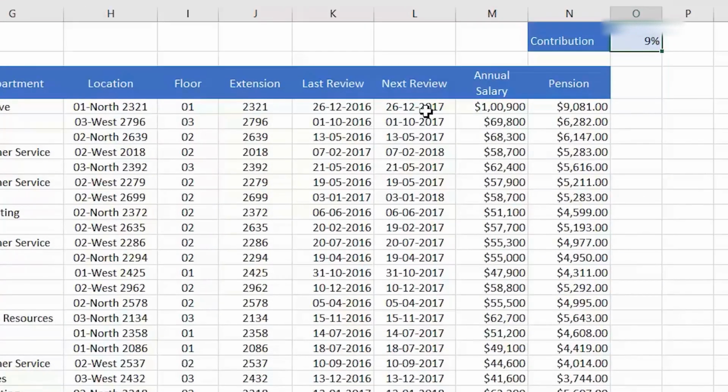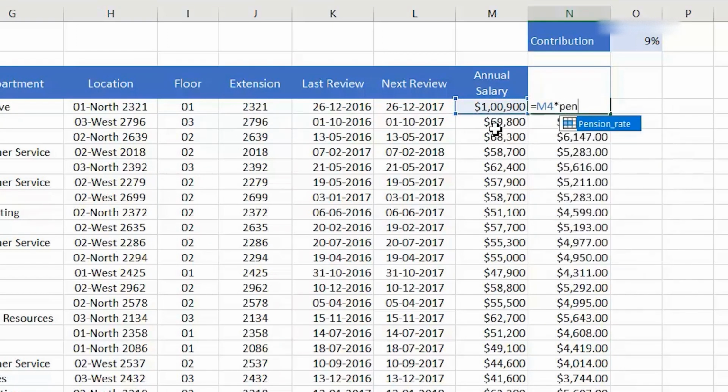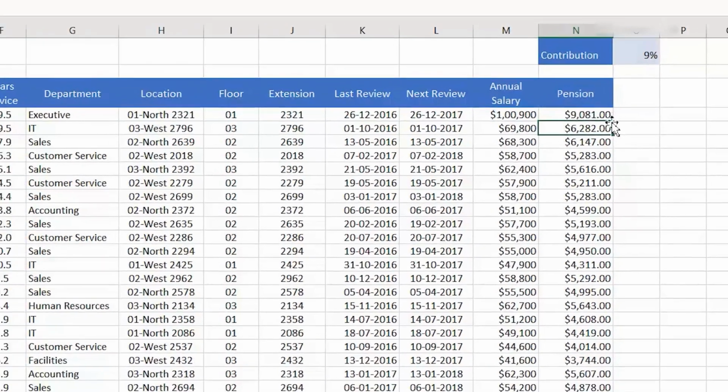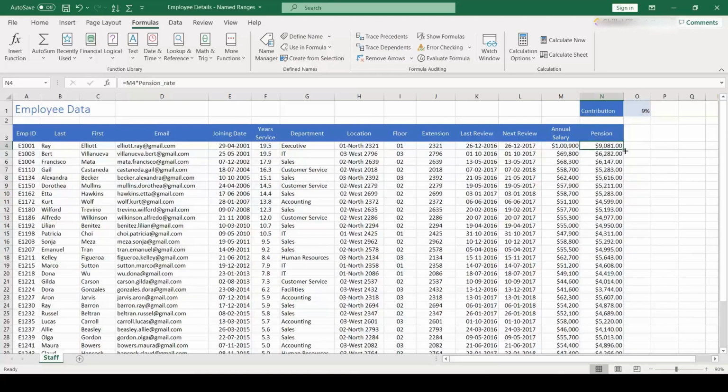Let's go back to our pension calculation. Now to use the named range in the calculation, all we need to do is click on the cell, press equals and select annual salary. To multiply it with the pension rate, we will not click on the cell, rather type pension_rate. See, Excel is already suggesting the named range. We will select the named range and press enter. Now we can use the fill handle to fill the rest of the column. Simple, right?